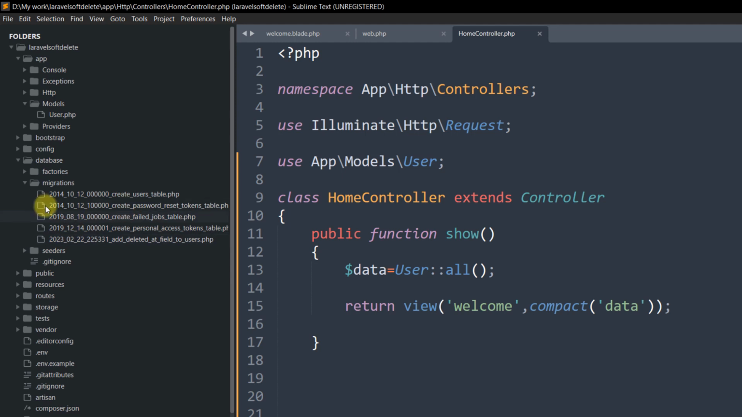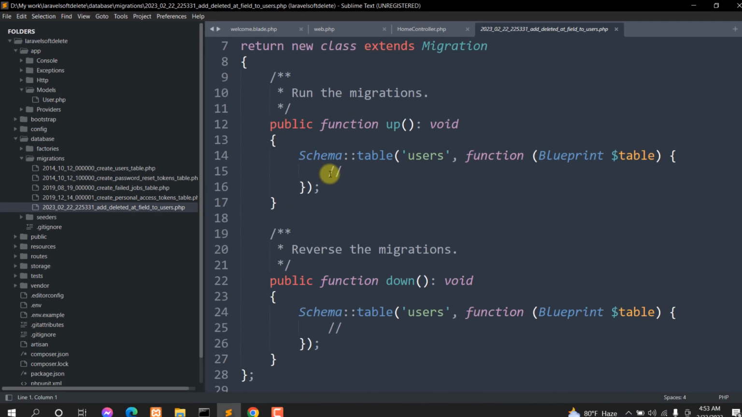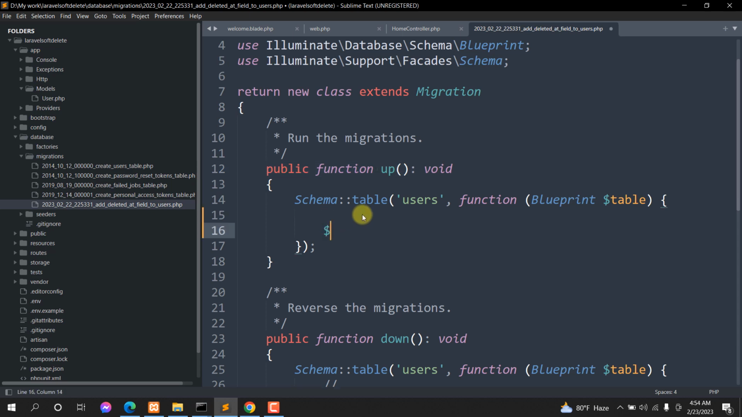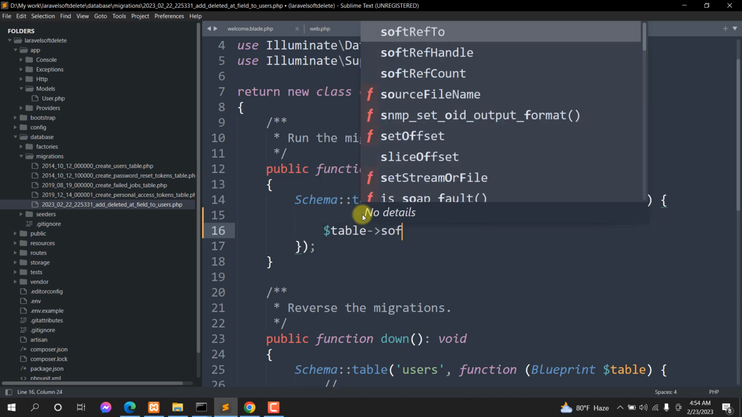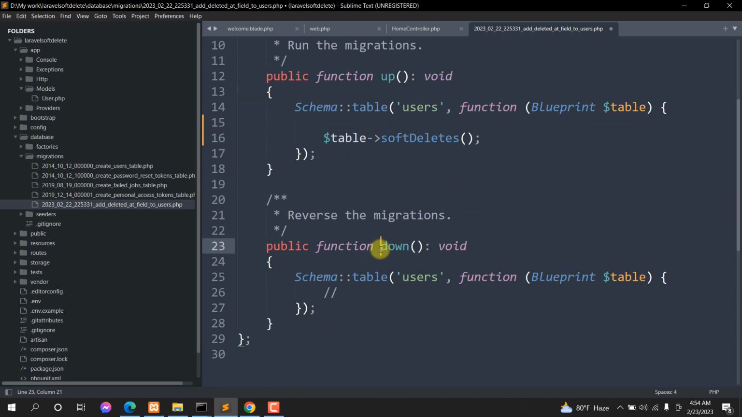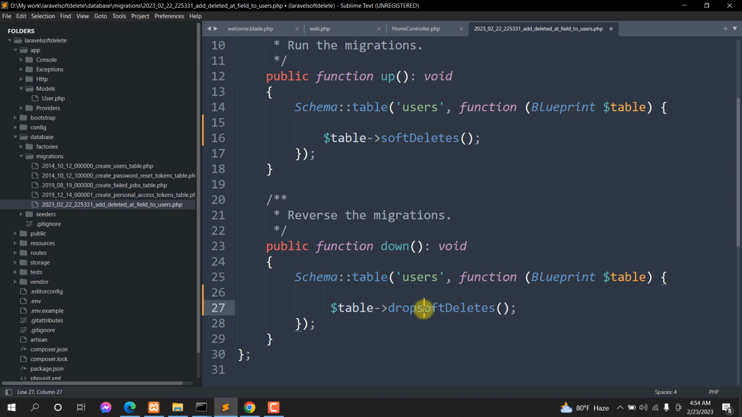Now we'll go to our project code, then to database, migrations, and here in the migrations folder we have the add_deleted_at_field_to_users file. In the public function up we say $table->softDeletes(); and we'll also write something for the down function. Let me copy this and paste it over here, and instead of softDeletes we'll say dropSoftDeletes. The S will be capital.